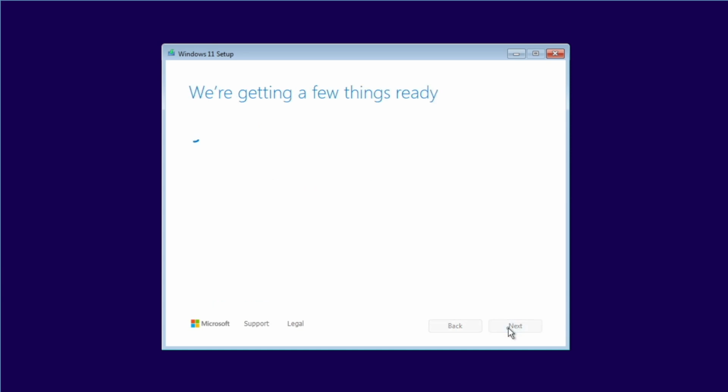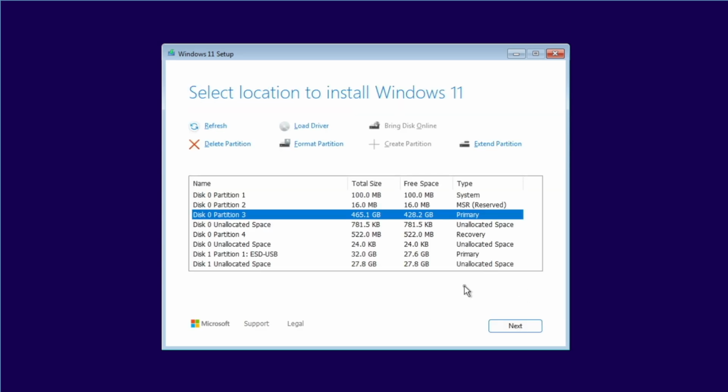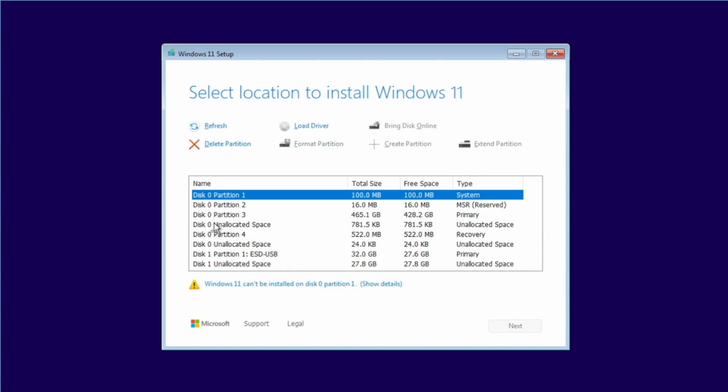So I will click on next, and then it's going to say we're getting a few things ready, and then I'll click on accept for the license and terms. And Microsoft did change up this screen here. What's a little confusing is that they do now show your USB thumb drive actually as a partition, which makes this a little confusing, and you have to be careful not to nuke your USB thumb drive in this whole process here. So our main point of focus is going to be disk 0. That's the main hard drive on this machine.